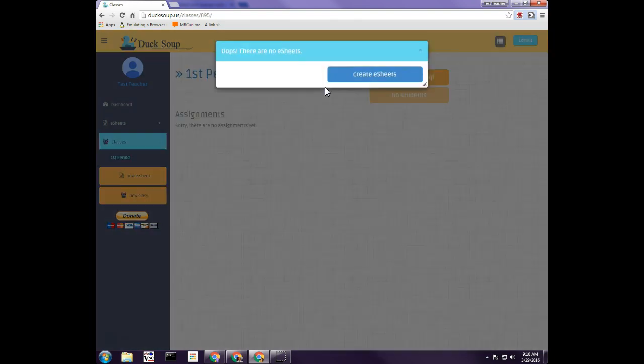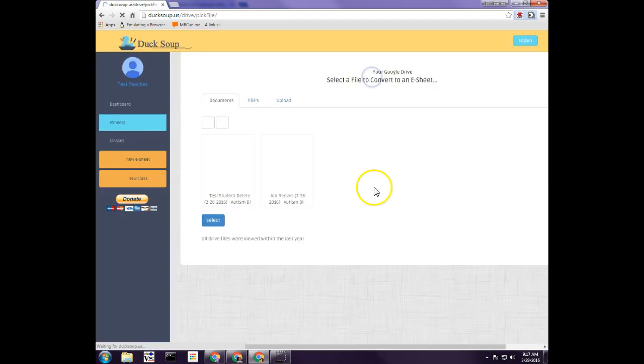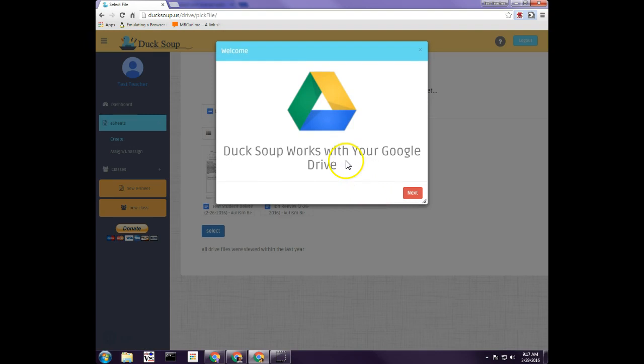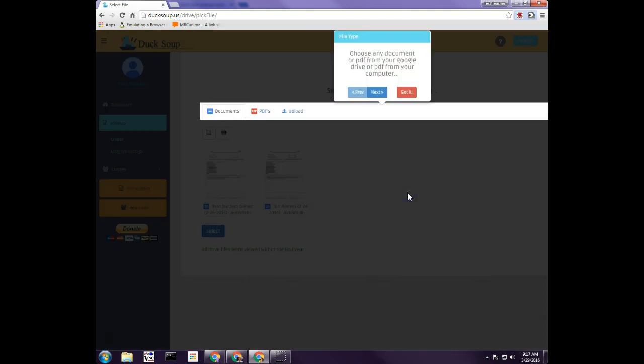Duck Soup tries to walk you through a couple of different things. It tries to get you started as best it can. So don't ignore these when you go through. Just go ahead and do them. The first thing it wants to do is create an e-sheet. It says we don't have any e-sheets, so let's go ahead and do this. Now it's going to walk me through, and it tells me that documents, PDFs, anything I have inside my Google Drive. Actually, this is a practice account, so I don't think I have anything here. I'll go ahead and try to find something, though.